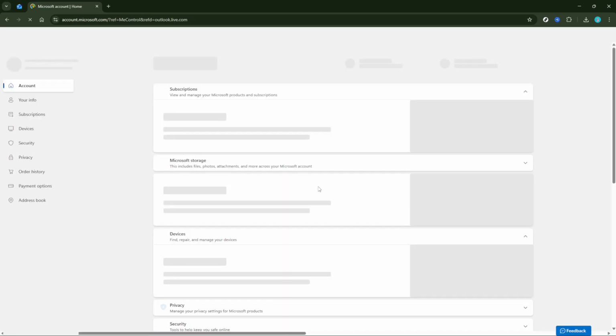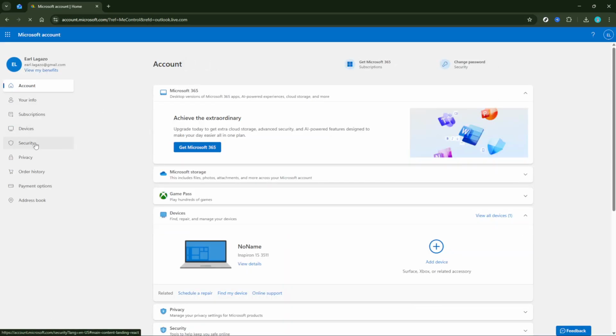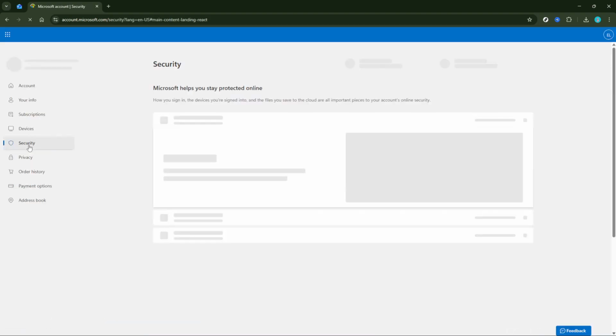After reaching your account page, look for the Security section. Click on this, and then select Password Security. This path leads you into the heart of your account's security settings, where you can make necessary updates to protect your information. Now that you're in the right place, you'll see the Change Password option.